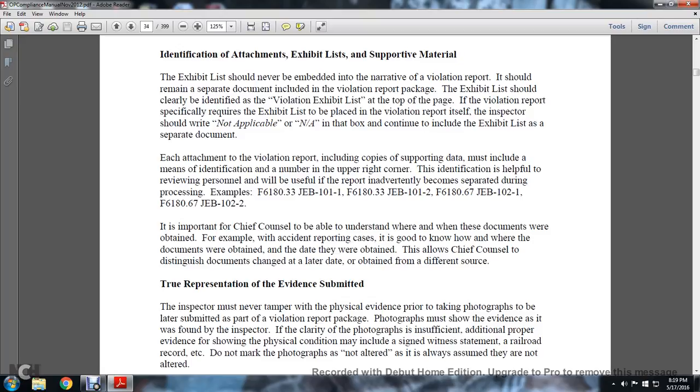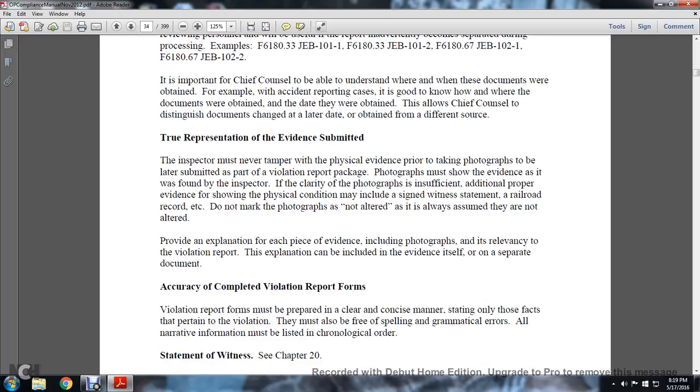Each attachment to the violation report, including copies of supporting documents, must include a means of identification, such as a number in the upper right corner. The identification is helpful to review personnel and will be useful if a report inadvertently becomes separated during the process. Examples are stated. It is important for the Chief Counsel to be able to understand how and where the documents were obtained, and the date they were obtained. This allows the Chief Counsel to distinguish documents obtained at a later date or from a different source, giving a true representation of the evidence submitted.